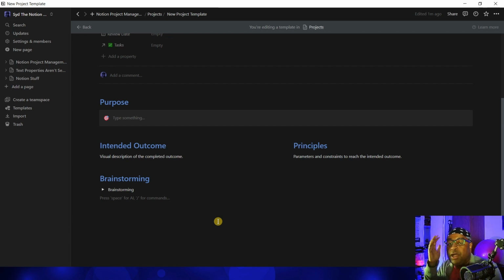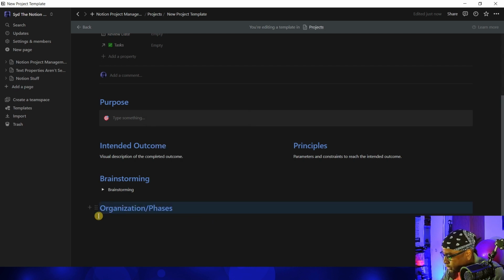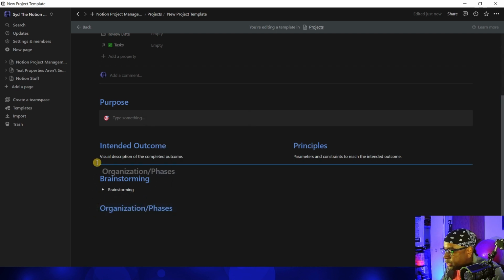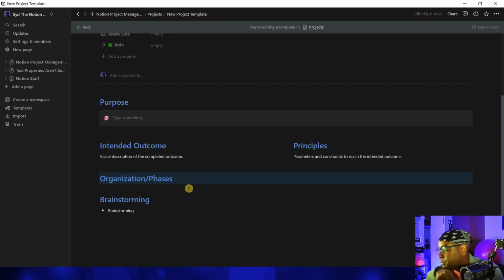So once we have all our ideas out of our head, it's time to organize them and break the project down into phases and things like that. So we're going to create a new title. Escape, Control Shift H, and this time we are going to put it above the brainstorming, because once a project is underway, the brainstorming isn't that important. You still want it, but usually the phases will be more important more often than the brainstorming.